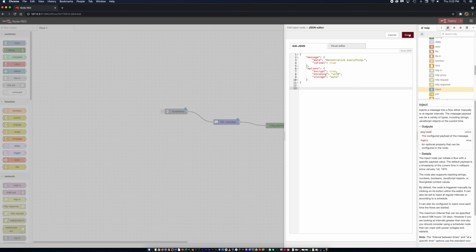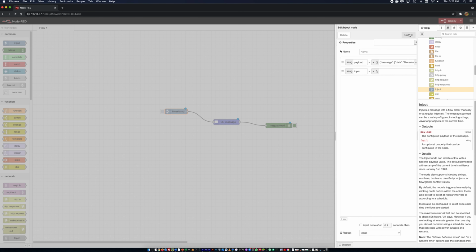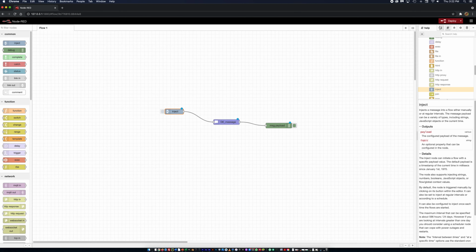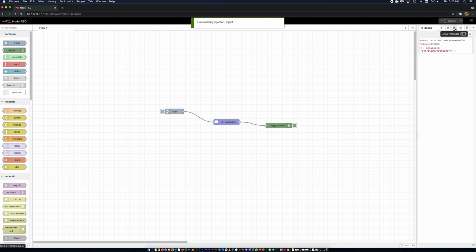Click the Done button. Click the Done button again to exit the Properties dialog box, then click Deploy. Now, let's test the flow. Click the button on the left of the inject node to send the input from the inject node through the flow. Note that inputs injected into this node via a JSON object containing alternate node properties will override the properties set on this node's slide-out properties panel.